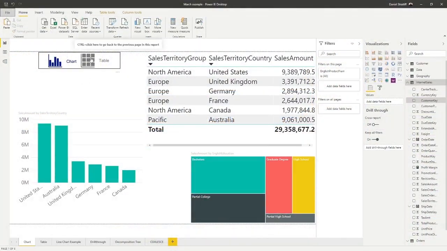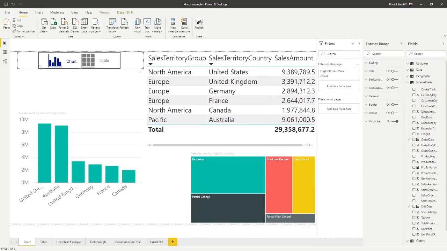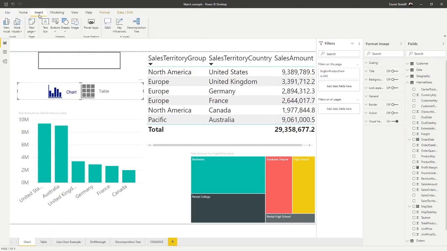So if we flip back over to our report, we have a couple buttons that we have created. I'll give you a little behind-the-scenes action of what we're doing here. We actually have an image on top of a blank button. So if you haven't played around with buttons too much, you'll find those underneath the Insert menu. And underneath Insert, you'll find Buttons.